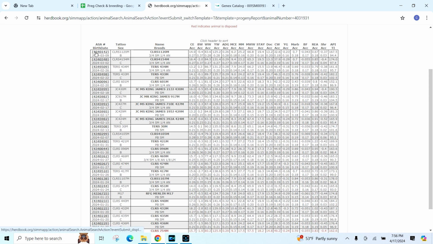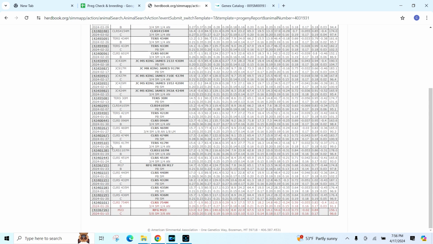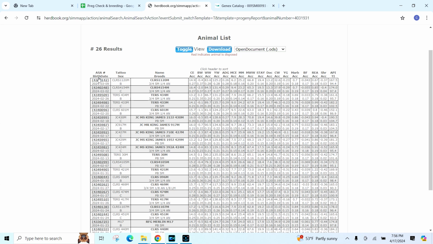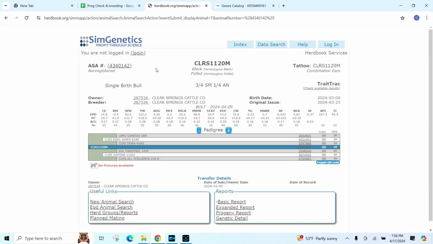If you look over here on the left, this number in brackets, you can tell a couple of things. If it has brackets, it's not registered. If it doesn't have brackets, it's registered. And so far, all of these are unregistered. If I click into one here, see, it says non-registered animal.